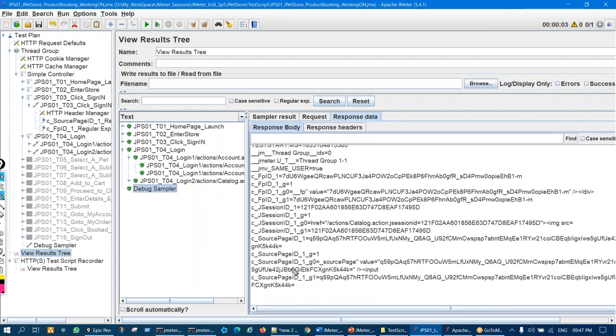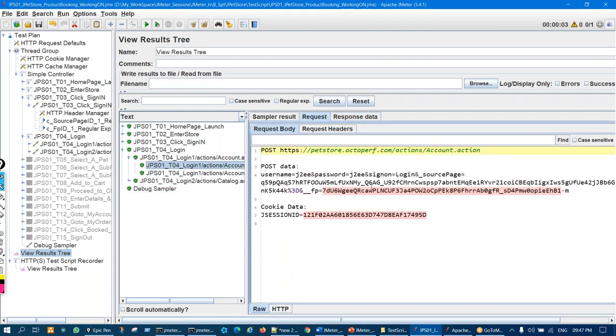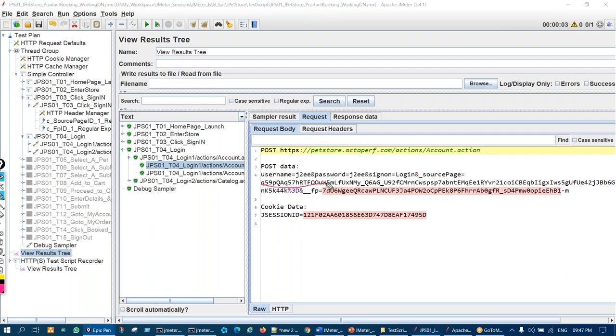Match. What is the source page ID? Source page ID here, it's starting with what? Q59. So is it there? Come here. Q59. Yeah, it's there, right?